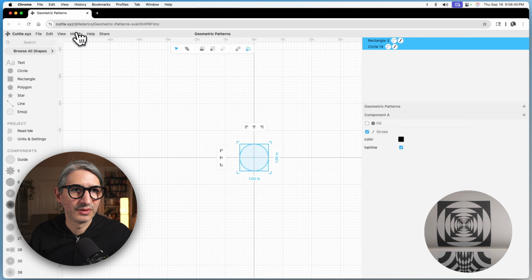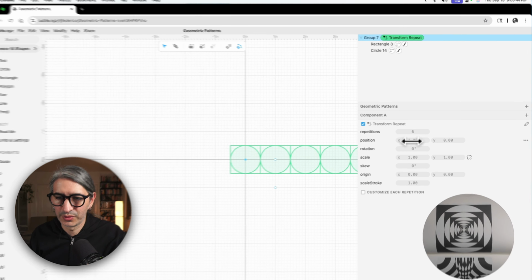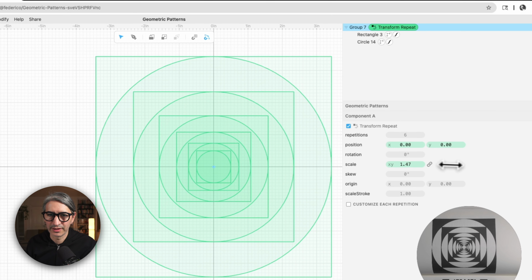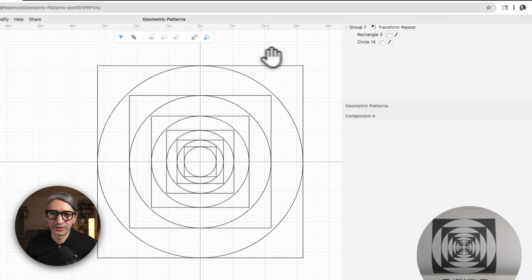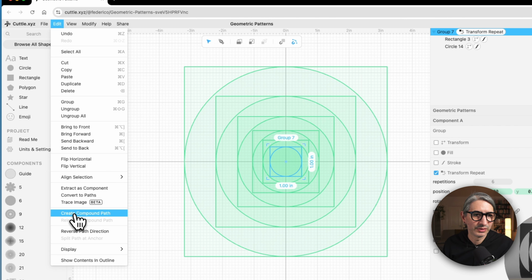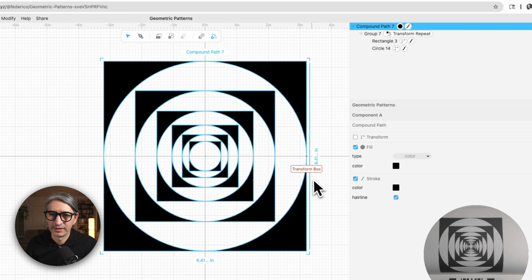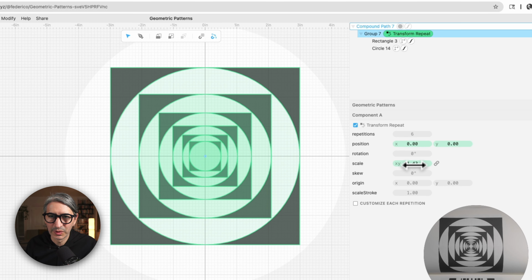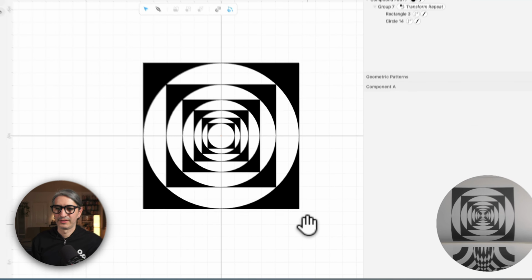We want to do the transform repeat. No change in the position, but we can change the scale until we get that. And then to get the black and white situation, it's a simple create compound path and give it a black fill. So I think that one is fairly straightforward. We can calibrate it a bit so it's really touching. There we go. So that's that one.